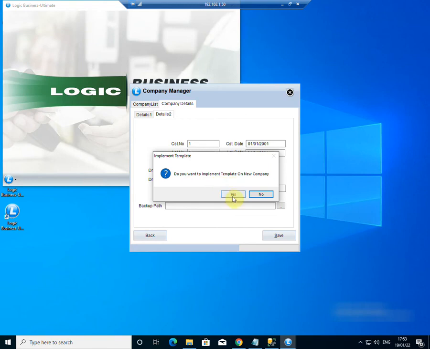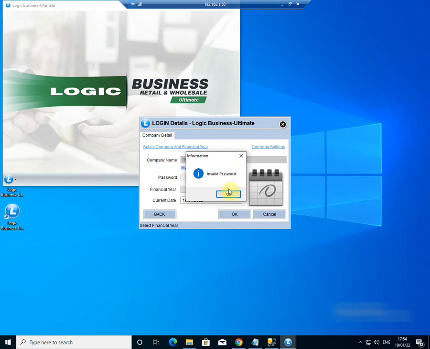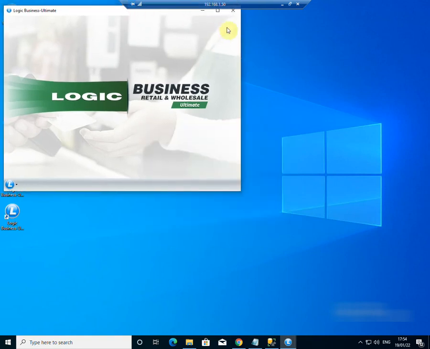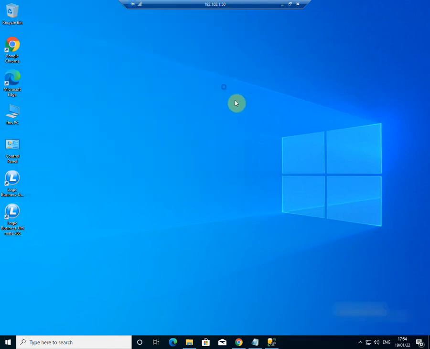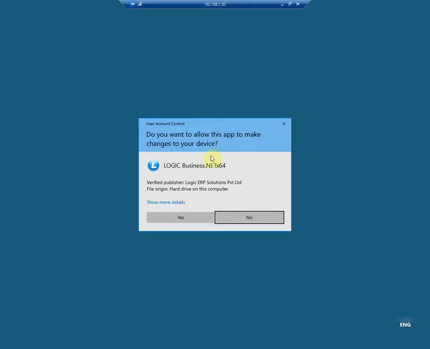Click on Yes if you want to implement a template in your company. You can also set a default backup plan. Click yes or no as per your choice. Now we will log in again.